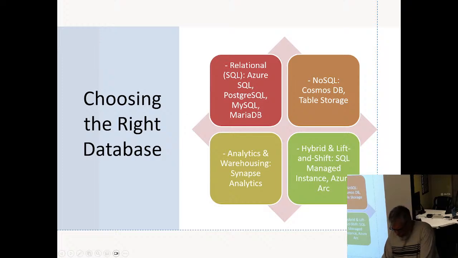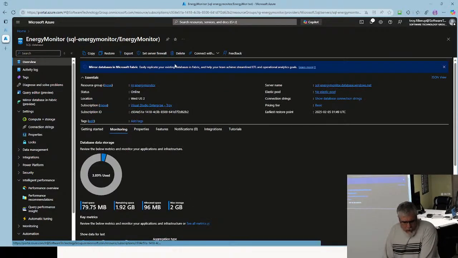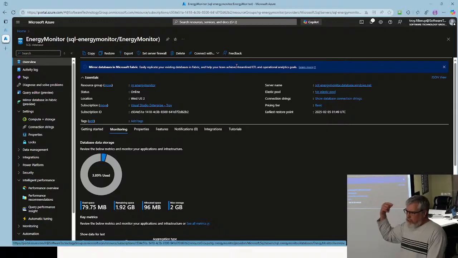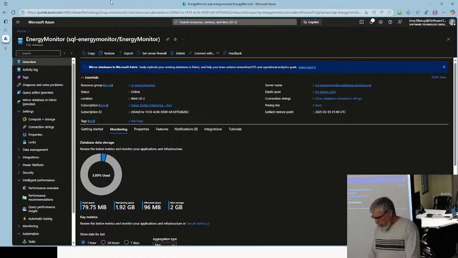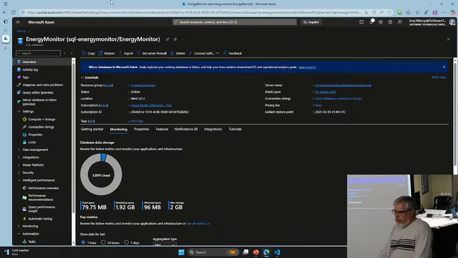So if you need a huge data warehousing solution, Microsoft Fabric is a good way to go. In fact, let's take a quick peek at our database. If we go up to Overview, you'll see right at the very top, mirror database in Microsoft Fabric. Easily replicate your data. You can automatically tie your databases into Fabric and then they'll be available in there. And this is really nice because it uses an industry standard format for storing your data that APIs all over the world already understand. So you can point all of this stuff at your Fabric instance, and then you can grab data out for whatever you want outside of Azure as well. And it integrates with Azure Data Factory, Azure Synapse Analytics, and I'm forgetting the other one.